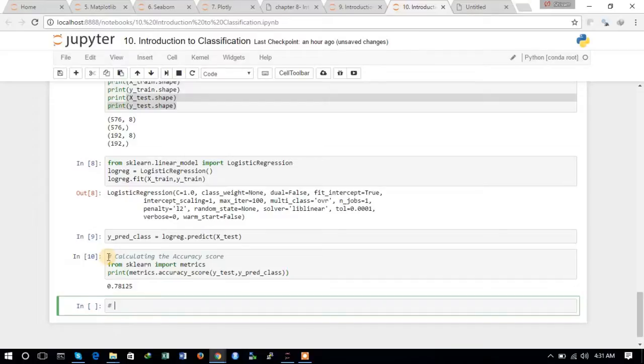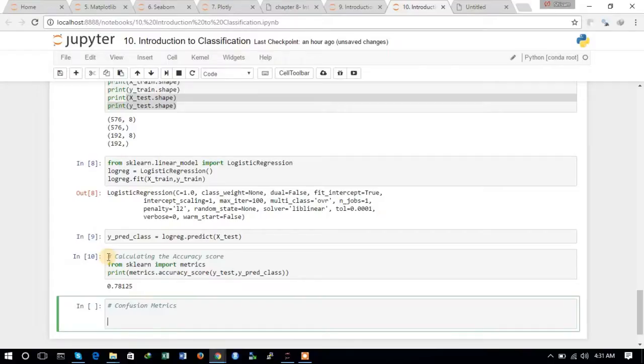Now we will just print the confusion matrix. To print the confusion matrix, we need to print and do the following command: metrics.confusion_matrix, and we need to give the same parameters over here as well: y_test, y_pred. So let's see what the confusion matrix is.